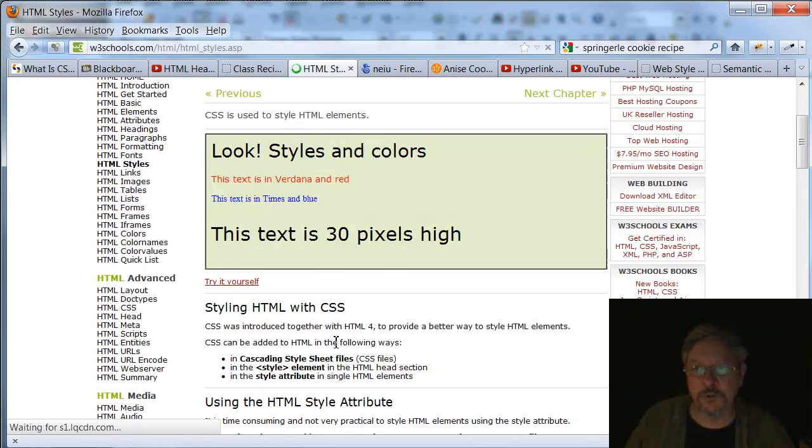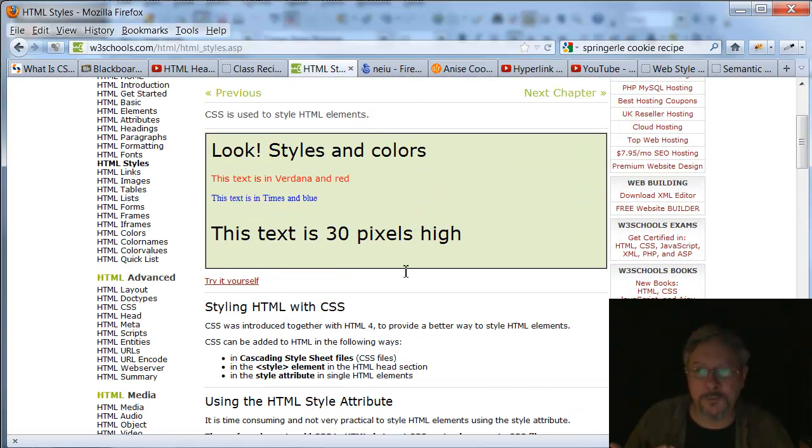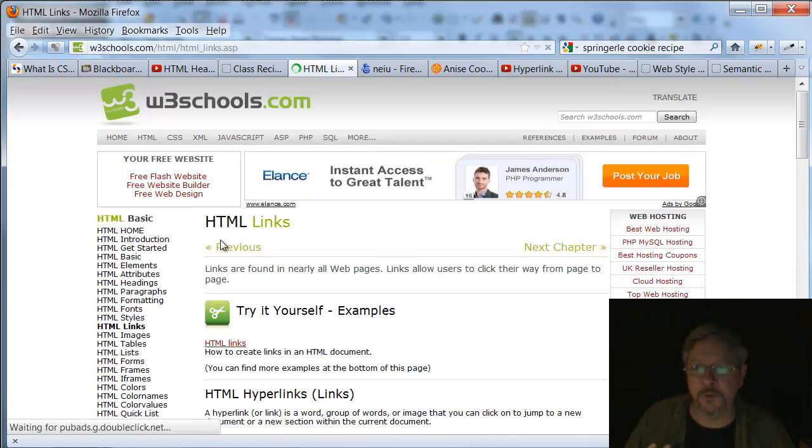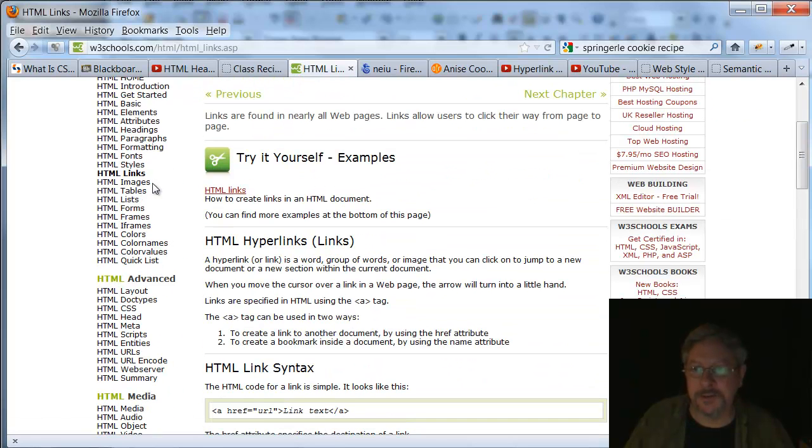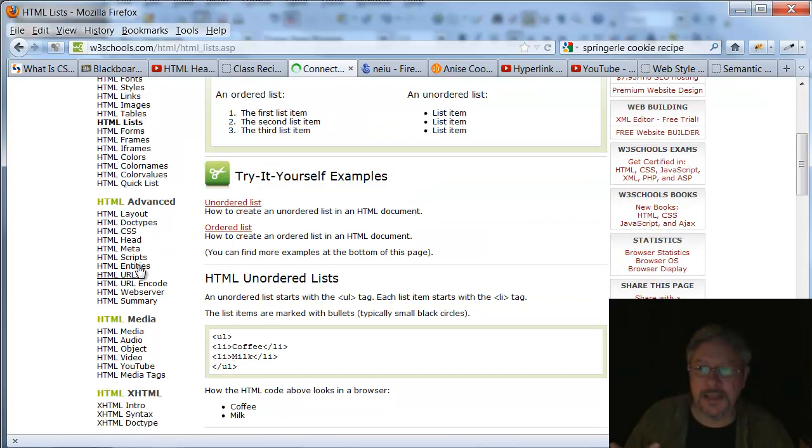Styles is something you can look at, but we're going to be mostly skipping over styles to talk about that next week when we look at styling with CSS in general. Links we are covering this week. But as you get farther down the list here, images, tables, lists are important. Look at that. Forms, no. Frames. Frames is another thing they tell you not to use.